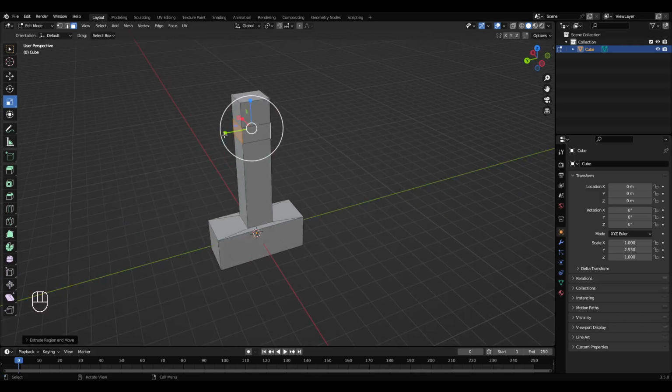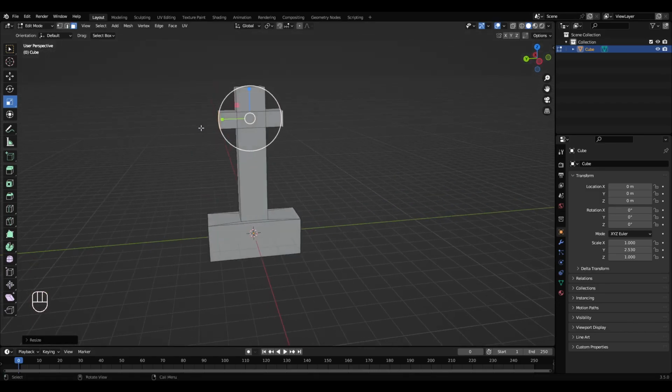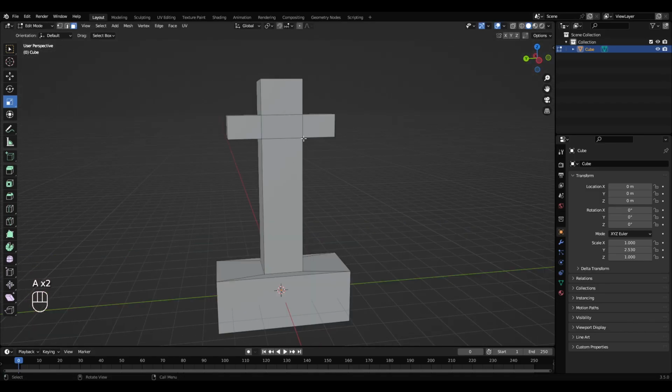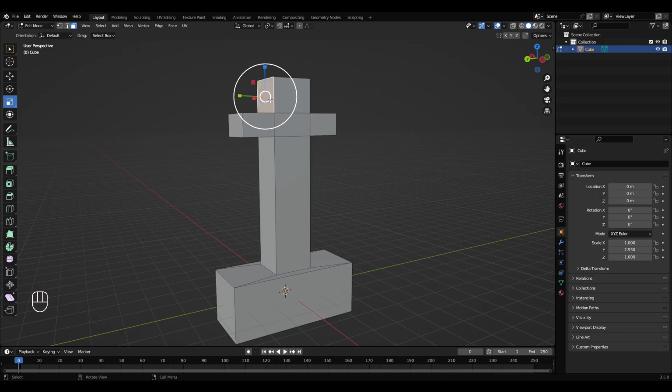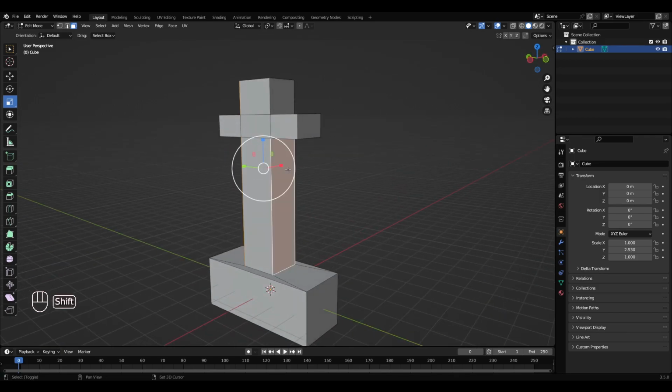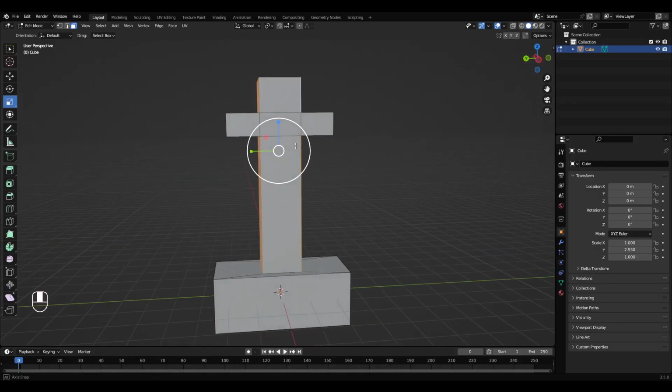scale, just pull that out a bit. My middle is a bit thick, so I'm going to left click, then hold Shift, left click these. Then I'm just going to scale that inwards.